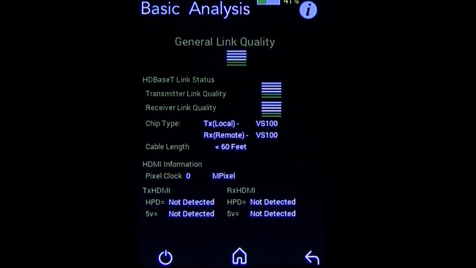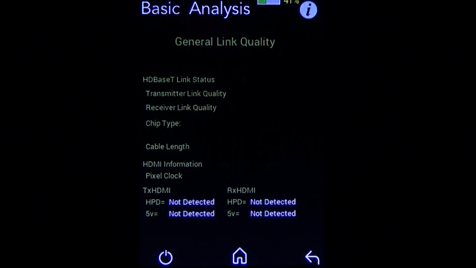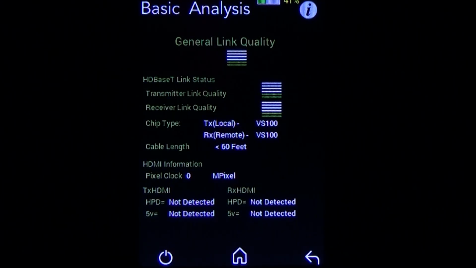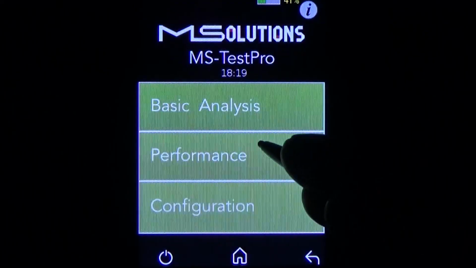If the cable is longer than 60 feet, this reading will be a little more accurate, within about a 5% tolerance. If we had an HDMI cable plugged in, we would also see some HDMI information, such as the pixel clock, whether the hot plug is being detected or not, or the 5 volt, both on the transmitter and on the receiver. Let's go back to the main menu, and now we're going to look at the performance page.